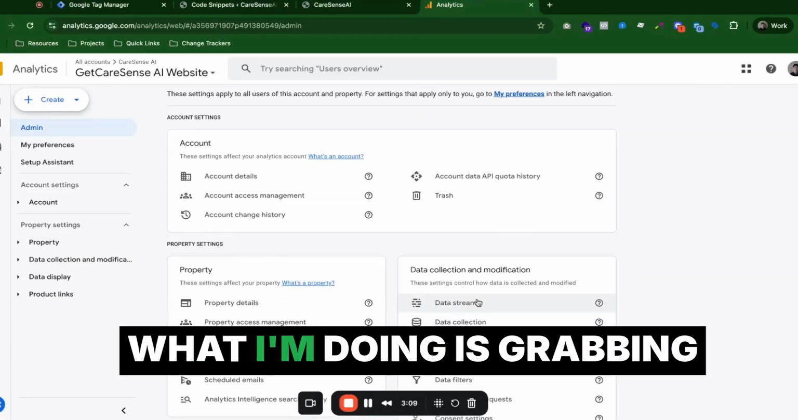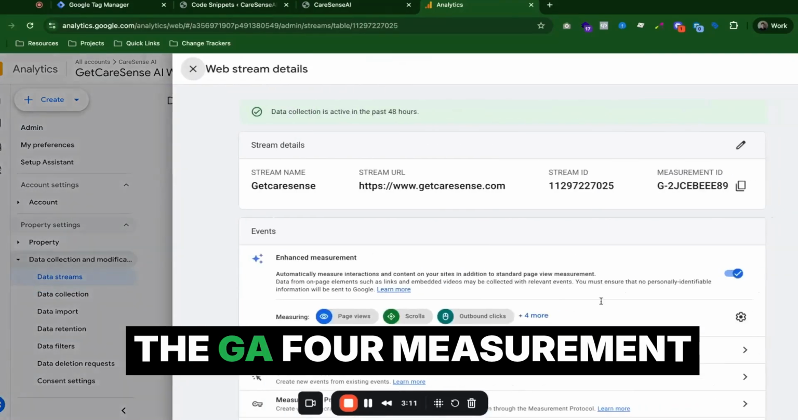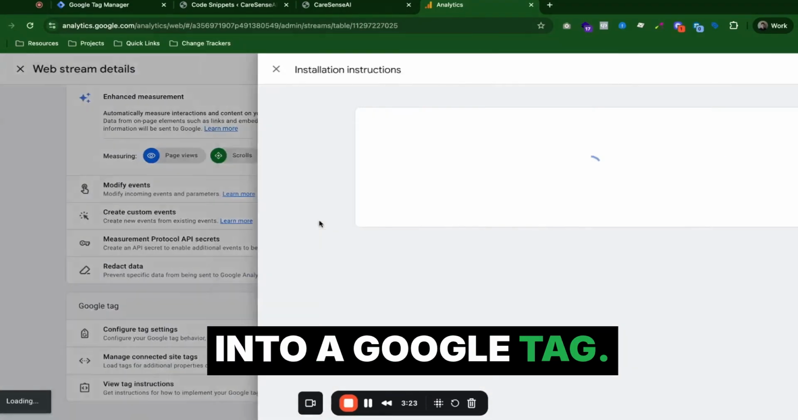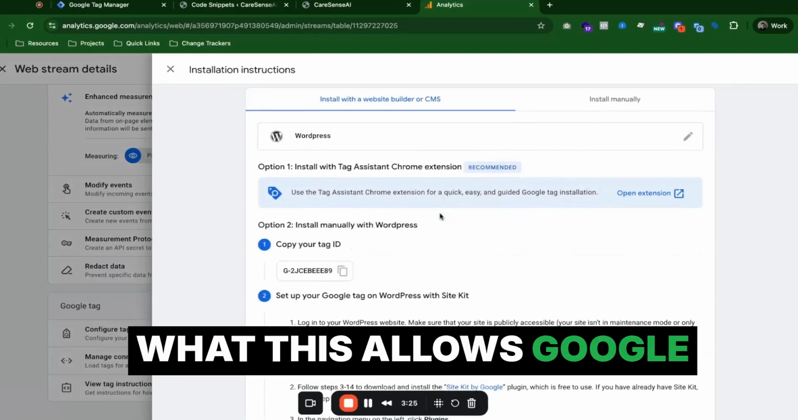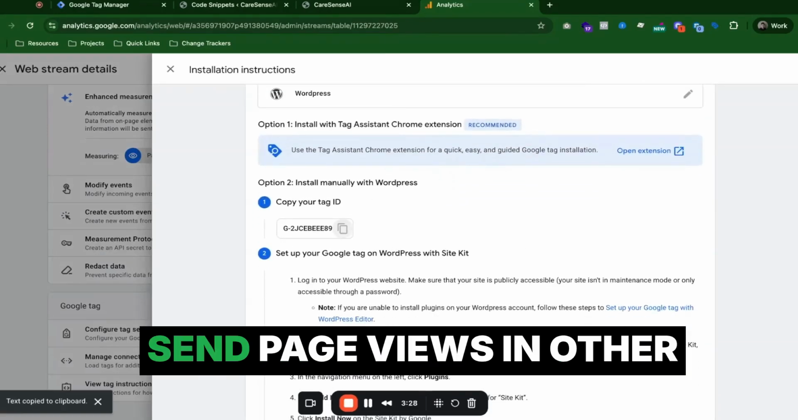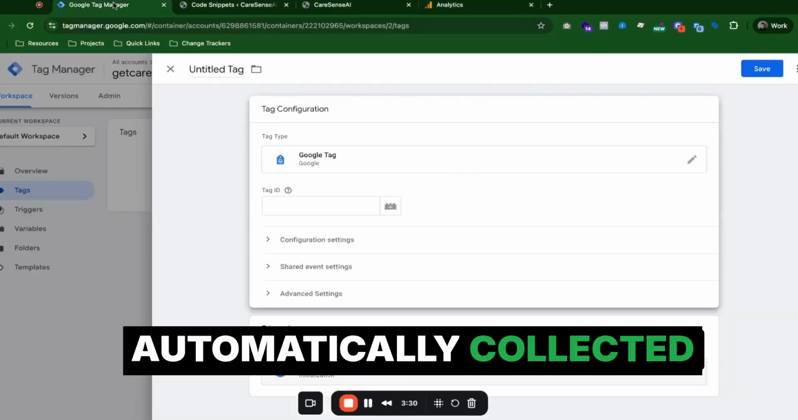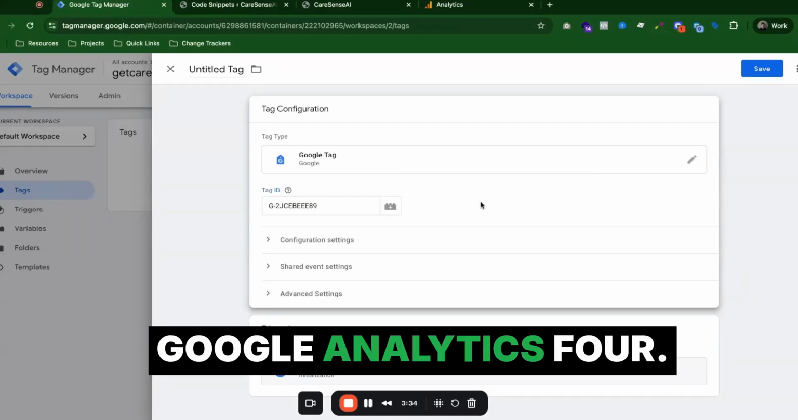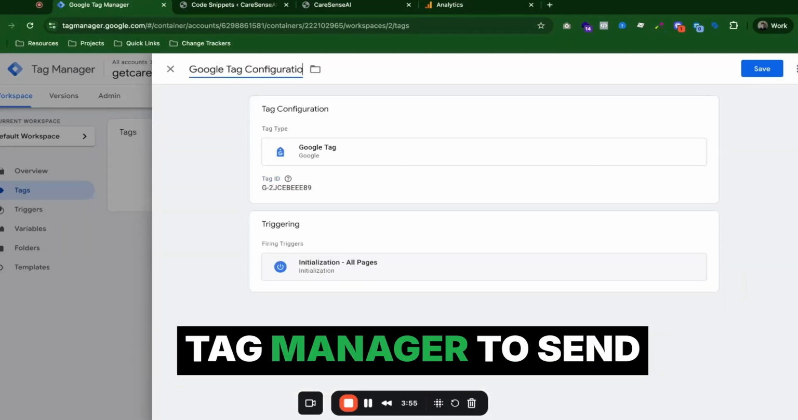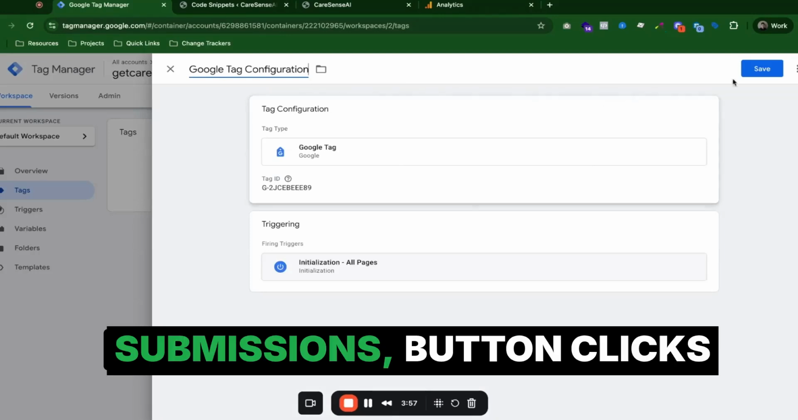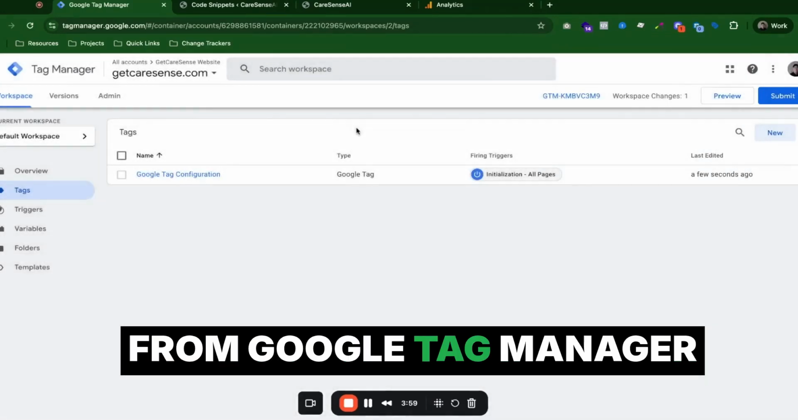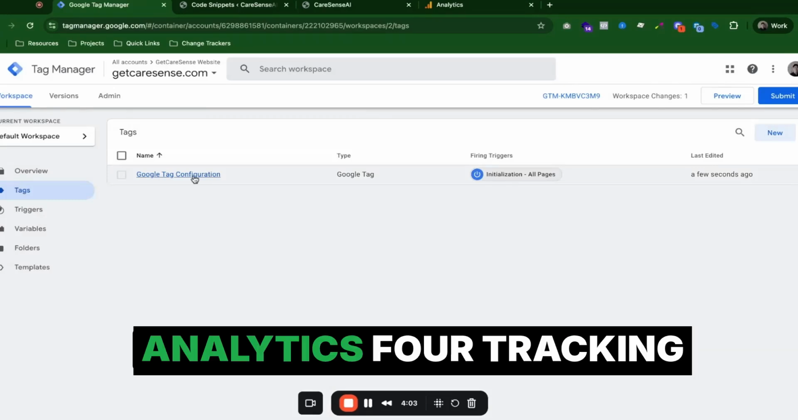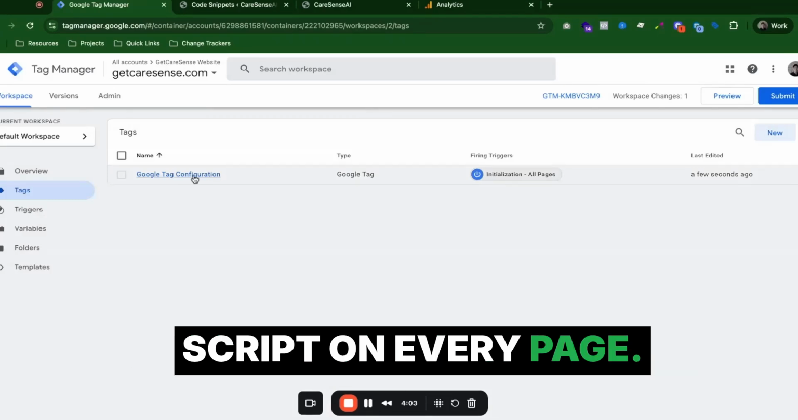On screen, what I'm doing is grabbing the GA4 measurement ID and inputting it into a Google tag. What this allows Google Tag Manager to do is send page views and other automatically collected events, such as scrolls and session starts, over to Google Analytics 4. It also allows Google Tag Manager to send custom events like form submissions and button clicks to Google Analytics 4. And it also loads the Google Analytics 4 tracking script on every page.